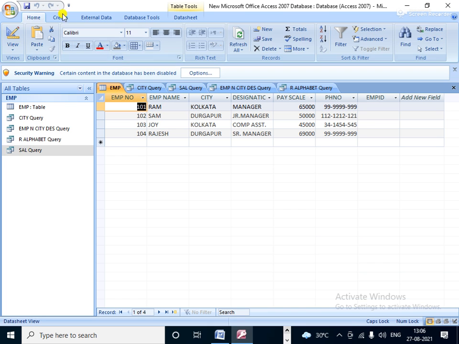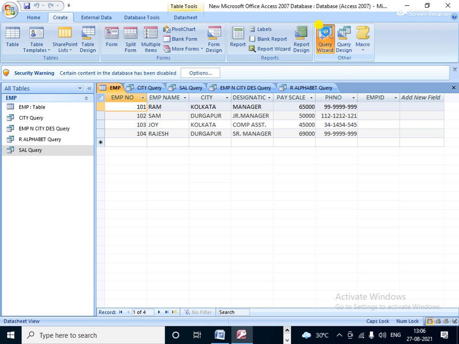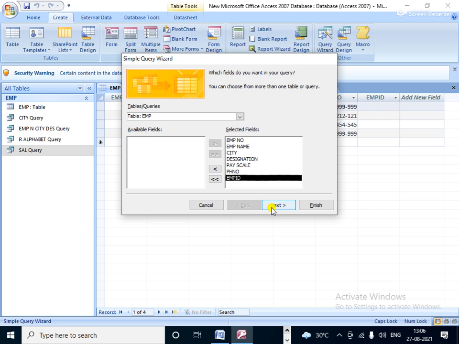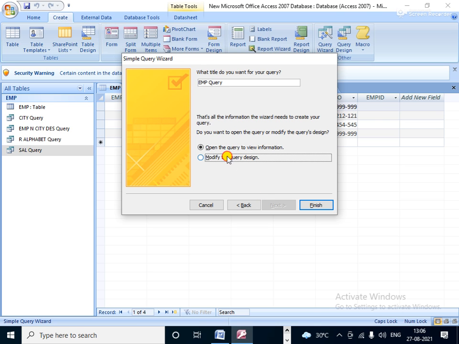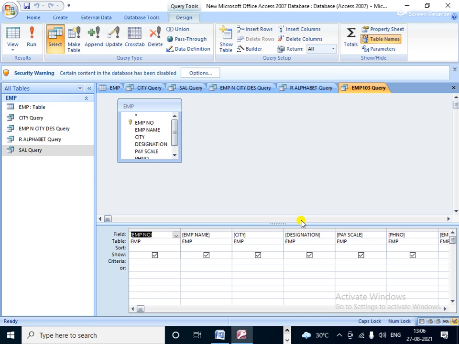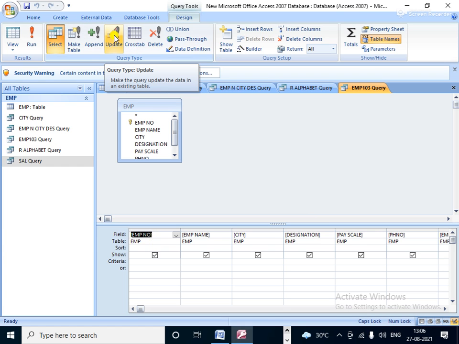So let's see. Just click Create, Query Wizard, the simple query. After this click the greater than sign, next, and then modify. Suppose the employee is employee 103, then click Finish. Then see the update query is there. You use an update query when you solve a mathematical calculation. And here is the criteria, employee number 103.